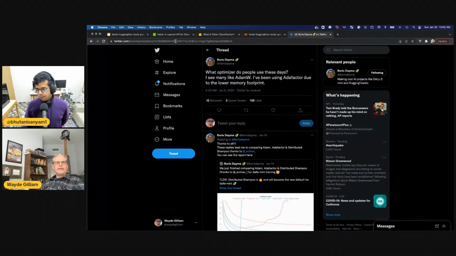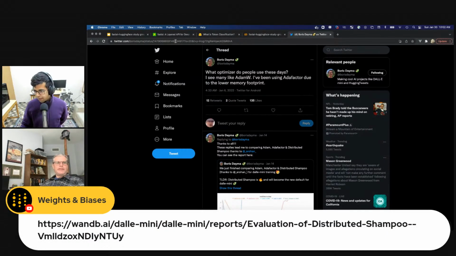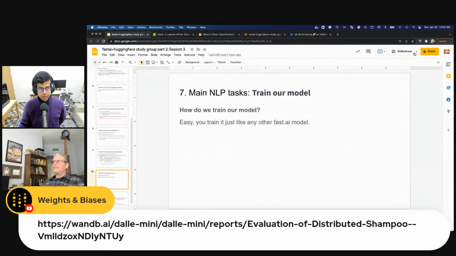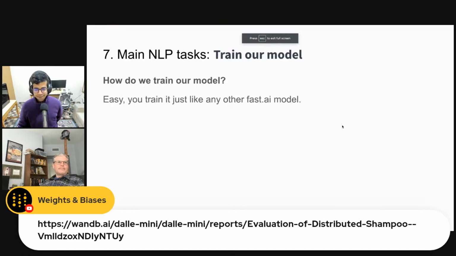By report, I mean a blog post, and they compared different optimizers. So Boris was working on Dolly Mini, and apparently Shampoo, which is the name of an optimizer, was really good for that. Oh wow. Oh cool, I haven't heard of that one. Yeah, there's a lot out there and a lot of people doing really interesting research. Boris is one of the people to follow, always doing really interesting stuff, especially with this Dolly.